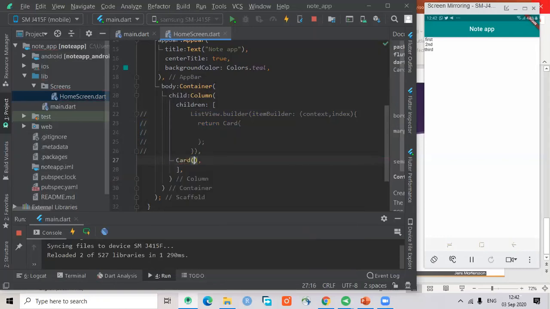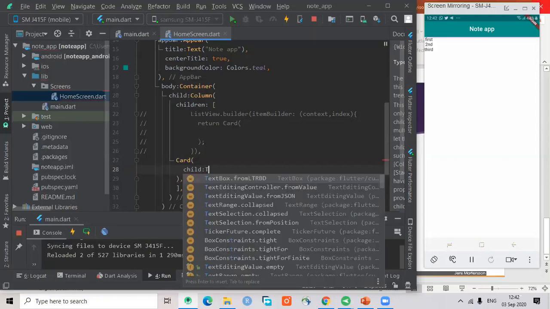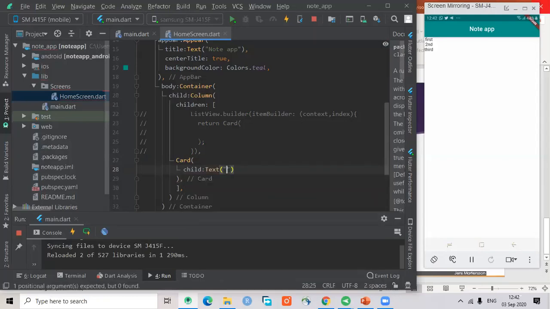So a card widget also has a child property, right? So child, let's make this child a text. So you can say, I am a card widget. Okay, so if I reload that, okay, I don't think you guys can see it. It actually looks very small.